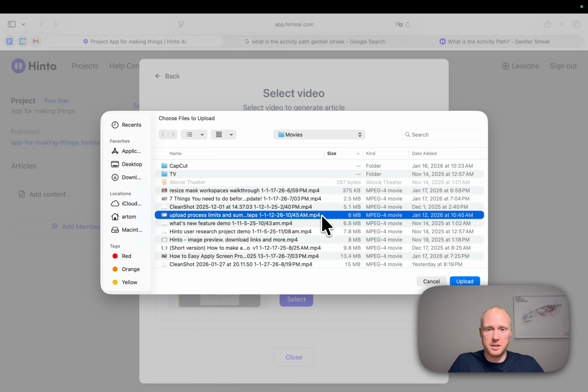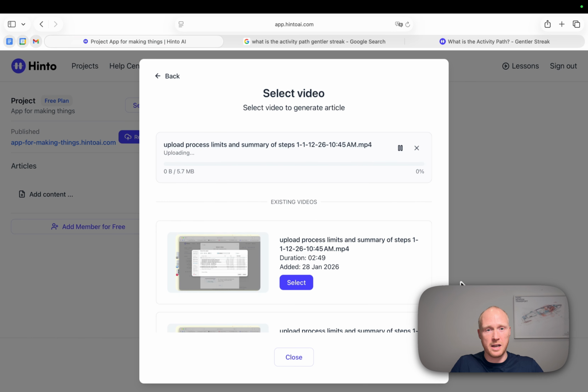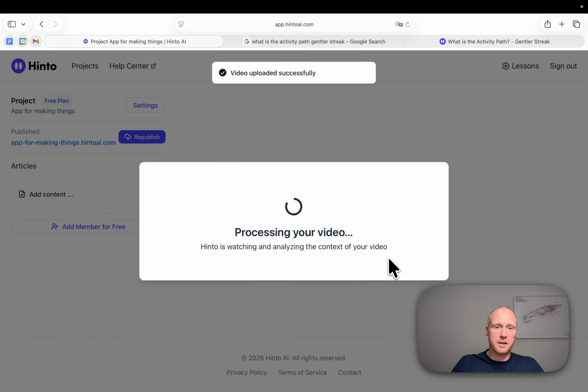A screen recording in this case is going to be of something that I was talking about for Hinto and just covering off kind of how it works. So what's happening now is basically Hinto is uploading the video, and in the process it's watching it. And when it watches it, it then starts to deconstruct everything into meaningful chunks of information that will make it super easy for people to understand each feature, what it is, and how it works.